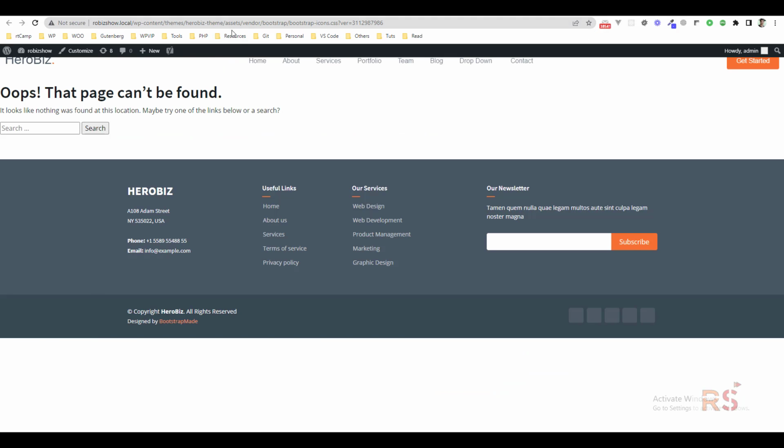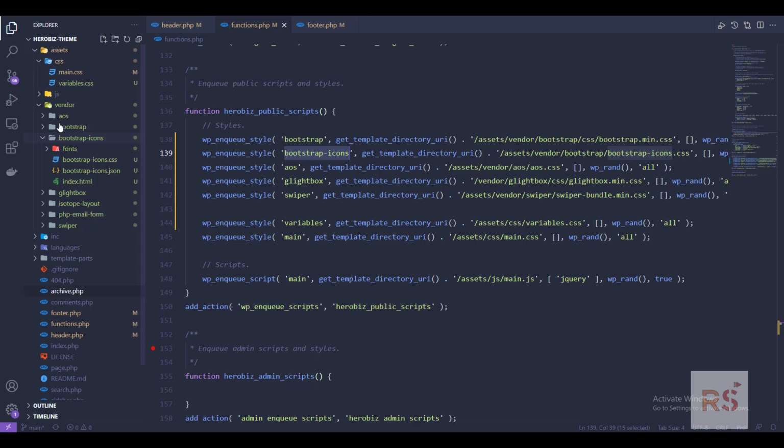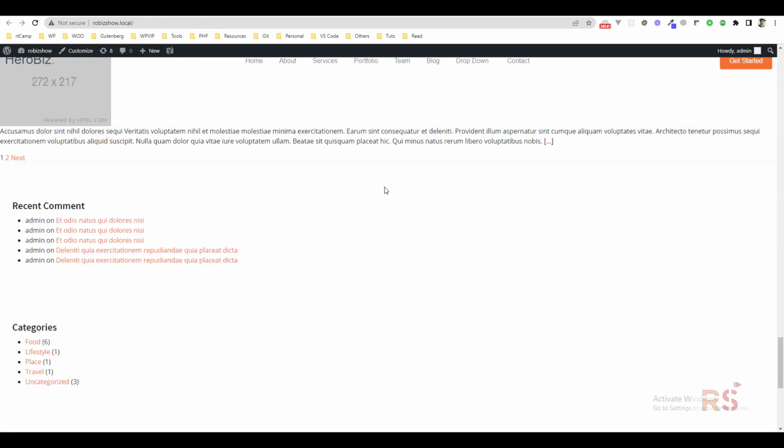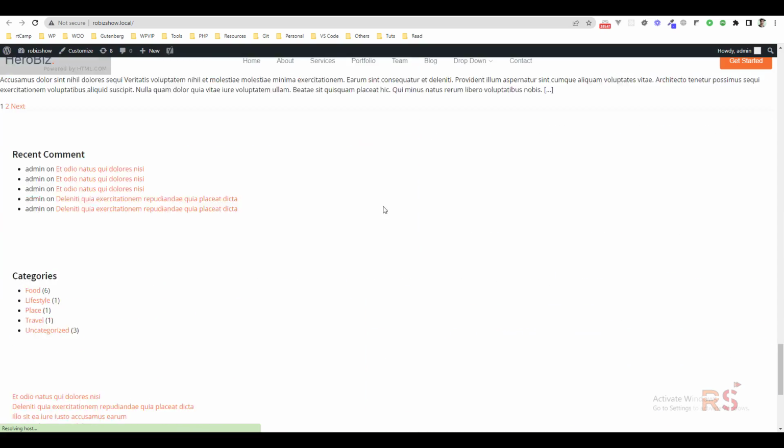It says the URL is assets vendor bootstrap. So that's the problem. Actually we have copied the wrong thing, so it should be vendor bootstrap icons. My bad actually. So now let's hit a refresh and check whether the icons are coming or not.